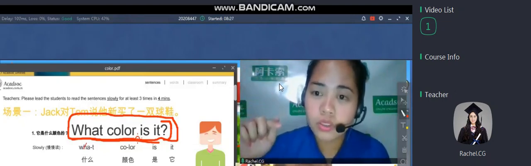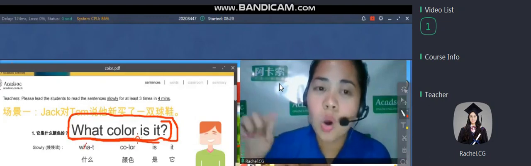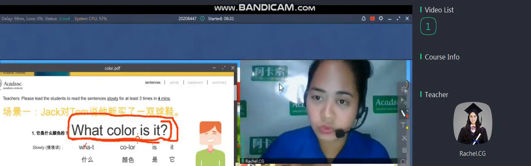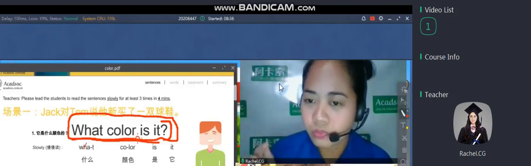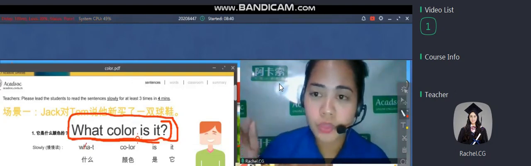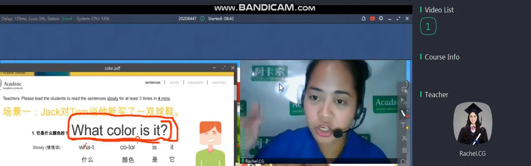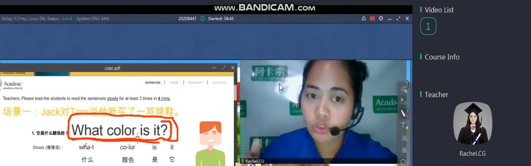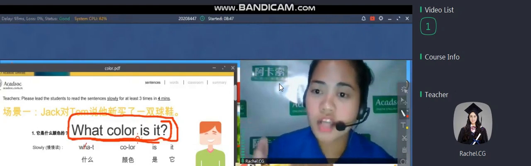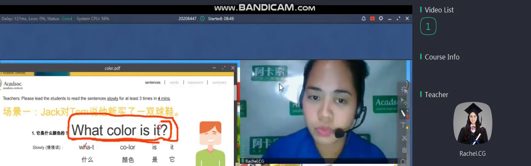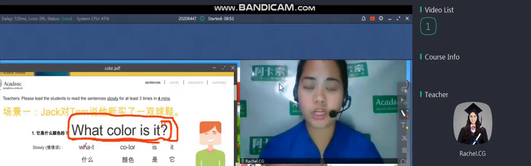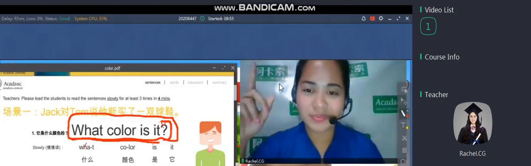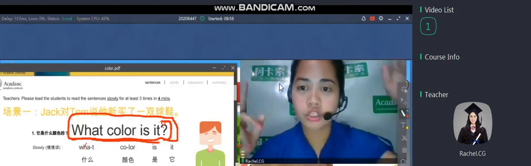What color is it? Can you try it again? It's rising. What color is it? Now, your turn. It should be rising. Your intonation or your tone should be rising. What color is it? Because we have a question mark. Good job. What color is it? Last one.